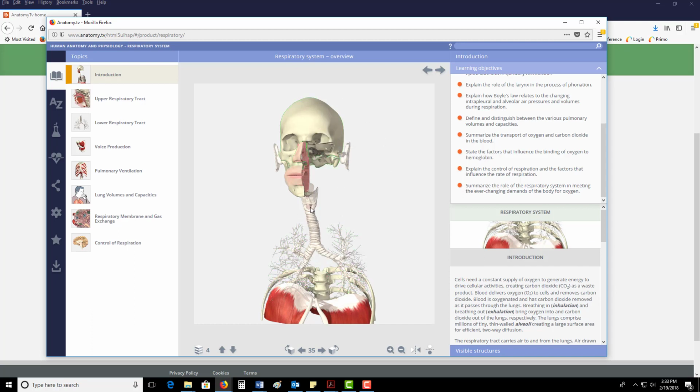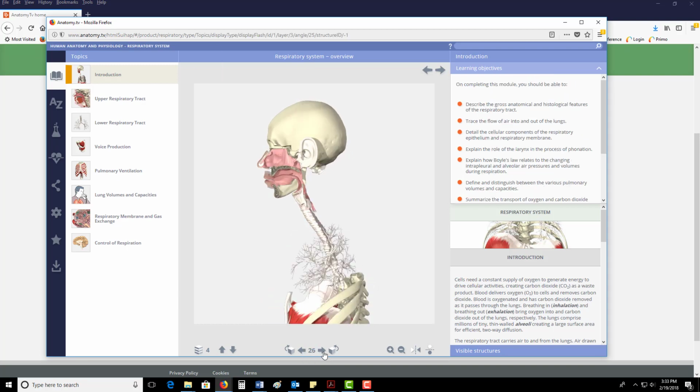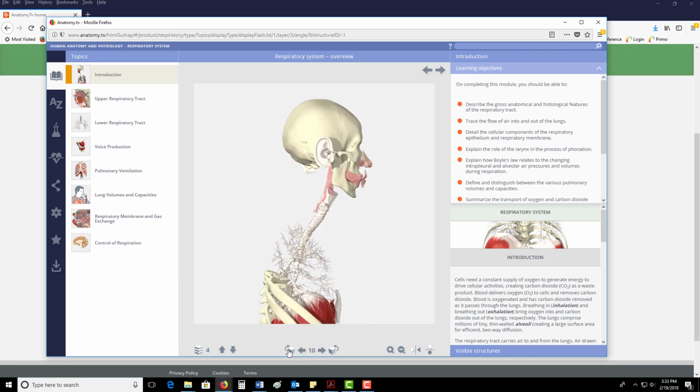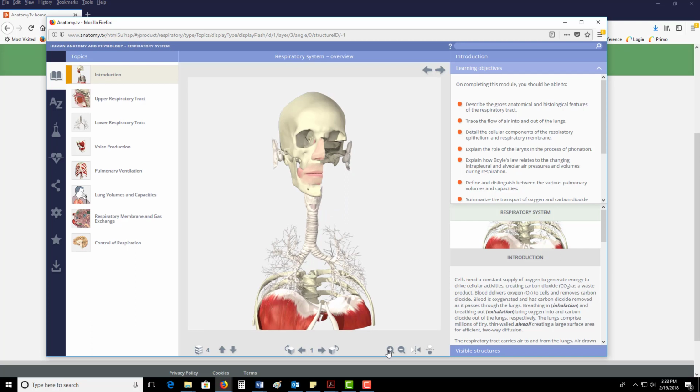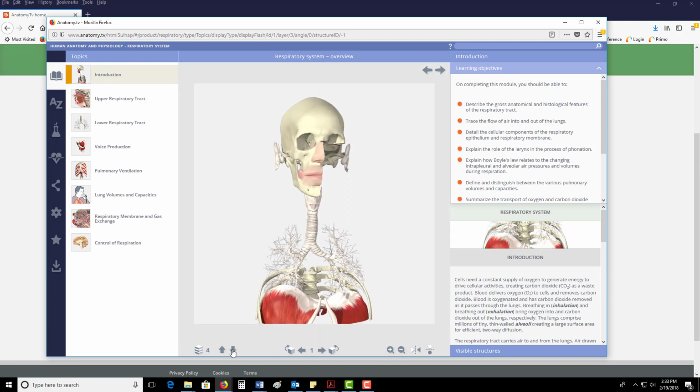This right here is your model, and you can use these arrows to get a 360 view of your model. If you need to zoom, you can use the plus and minus on the bottom. And with the up and down, you can subtract and add parts if you want to break it down a little more to learn whatever you're needing.